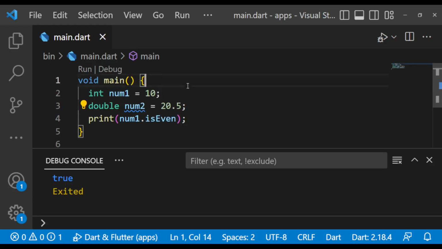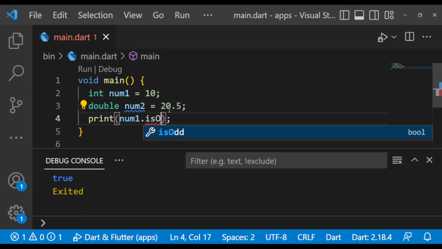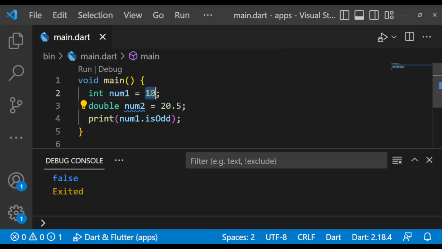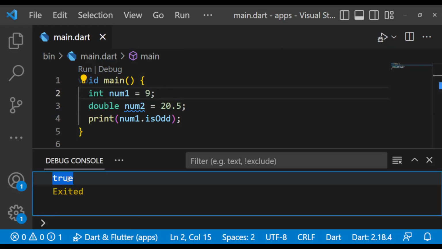For those of you who don't know what an even number is, it's a number that's divisible by 2 and doesn't leave any remainder. In this case, 10 is divisible by 2, and if you check, there's zero remainder. That's the reason why it's saying that it's an even number. But if we check if it's an odd number, it's going to say false, because this number is an even number. It's not an odd number. But if we put 9 here and we run this, it's going to tell you that it's an odd number.